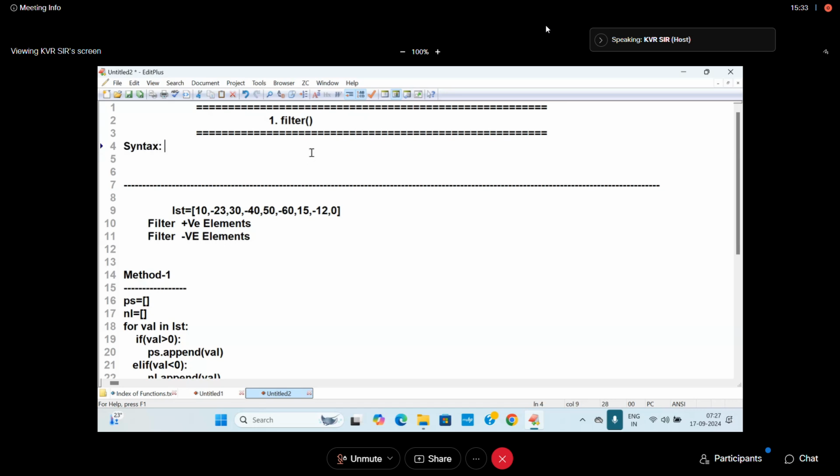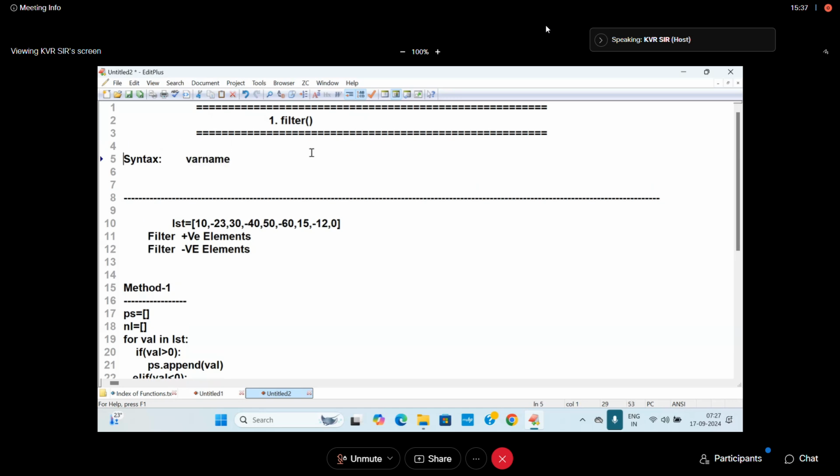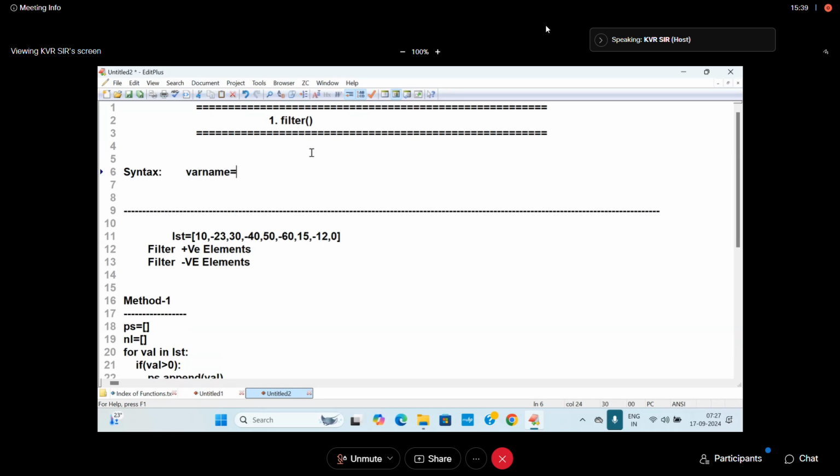Now I am applying the syntax. What is the syntax? Variable name is equal to filter of function name, comma, iterable object. I am writing it. What is the meaning of that?